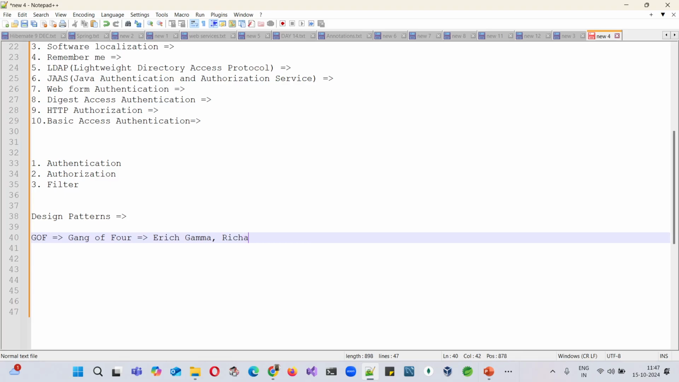The Gang of Four are the authors: Erich Gamma, Richard Helm, Johnson, and John. These are the Gang of Four.